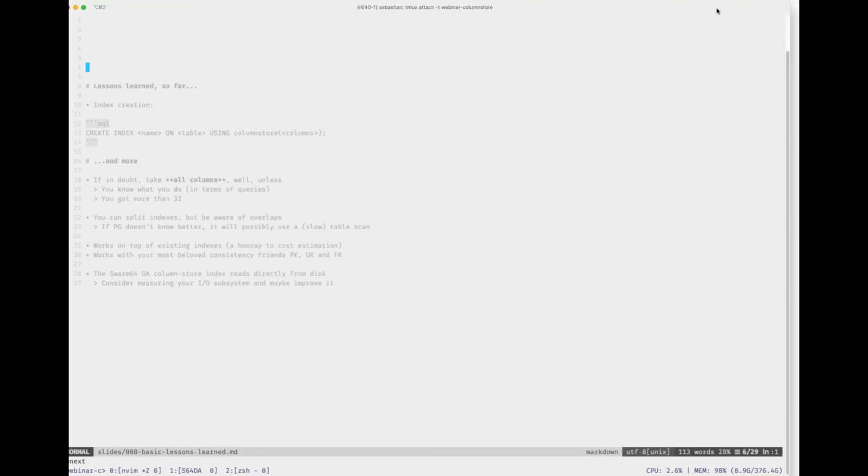Now, so far, we have looked into the index creation. Here's just the syntax again. This is really standard SQL syntax. Create the index, reference the table. Don't forget to say using Columnstore, and then just list all your columns. Now, there are some exceptions we have to talk about. What you can take away as a rule of thumb is, if in doubt, just take all the columns. Don't care, just take them all, unless you know what you're doing.